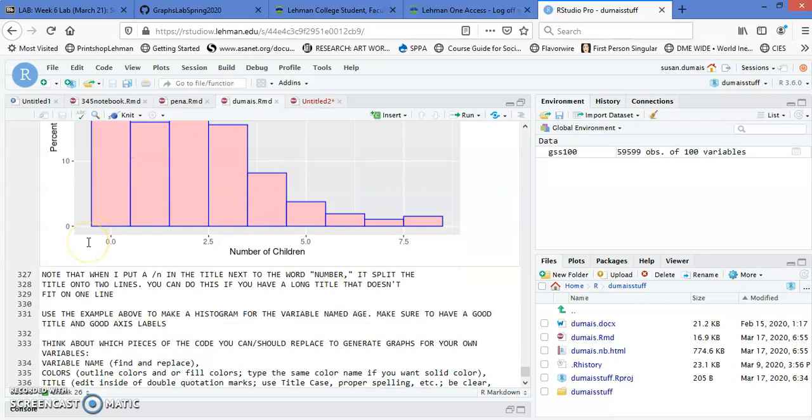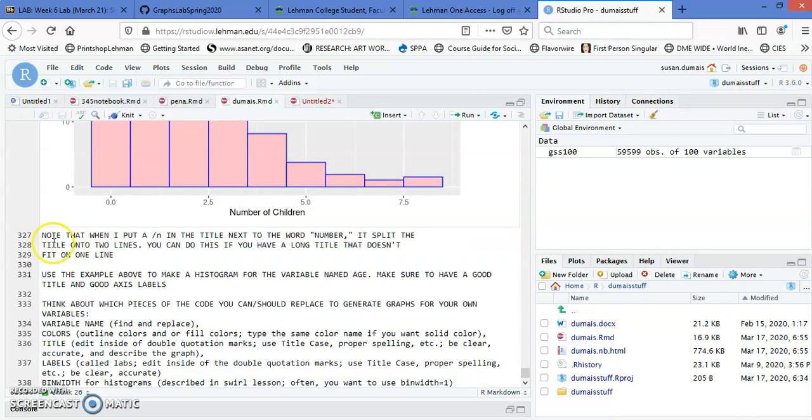So the next thing I ask you to do here is to use the example above to make a histogram for the variable named age. And I want you to have a good title and good axis labels here. I'm going to add a part 3 to this video showing you about the histogram named age. So please move on to the next video in this set.